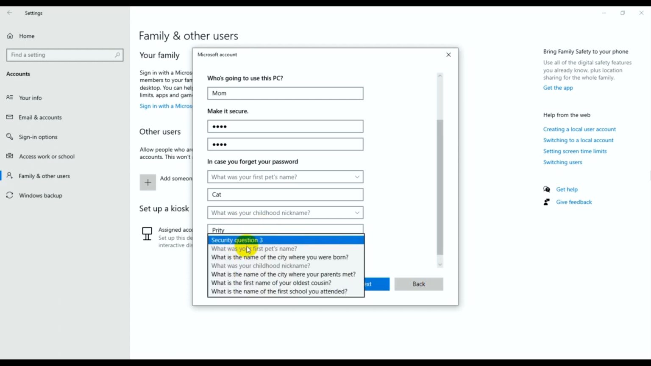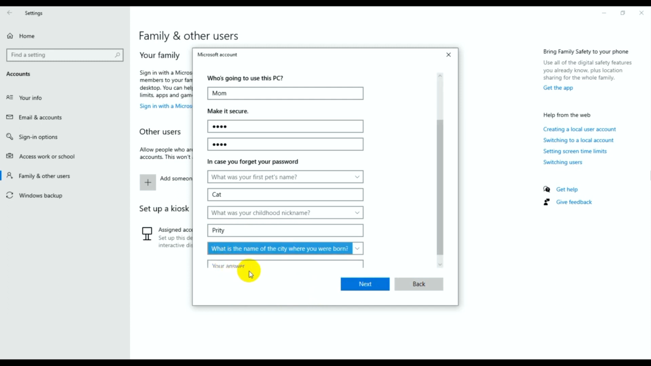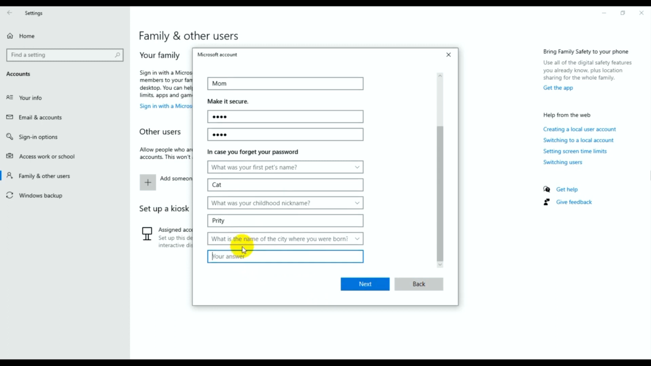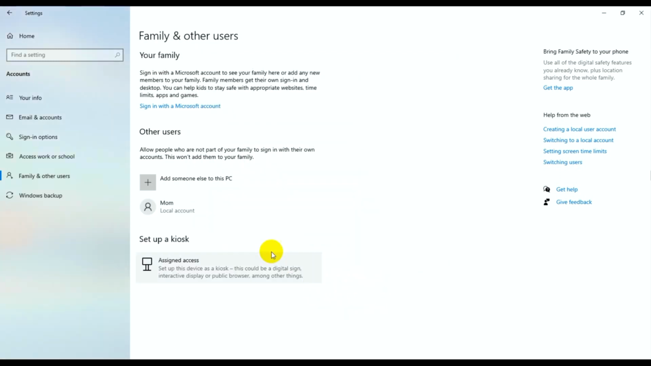Okay, and security question 3: what is the name of the city where your parents met? The name of your oldest cousin, the name of the first school you attended, and the city where you were born. So this is Dhaka. Okay, just click next and the mom user account is ready.